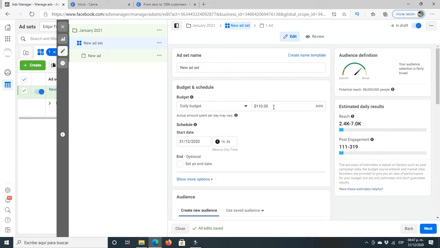Now it's time to set your daily budget. It is important because, in this moment, the currency is Mexican peso. So for different countries it could work differently. But in this case, when I invest 1 Mexican peso on this platform, Facebook, it returns me around 10 times. For example, I spend 1 Mexican peso and I have a return of 10 Mexican pesos.